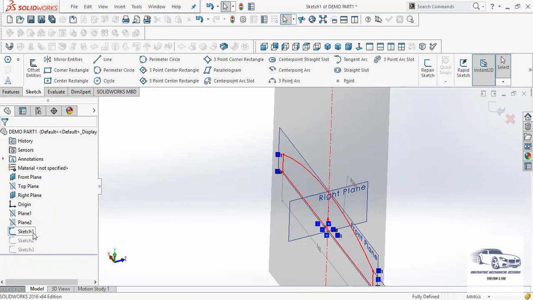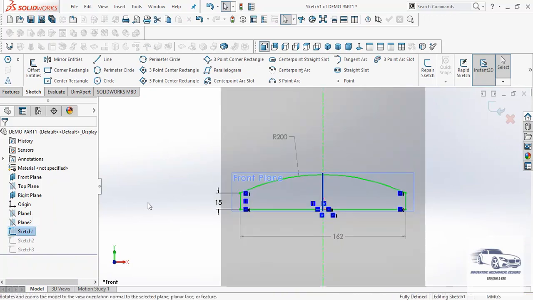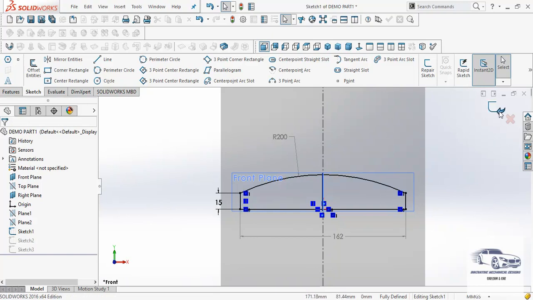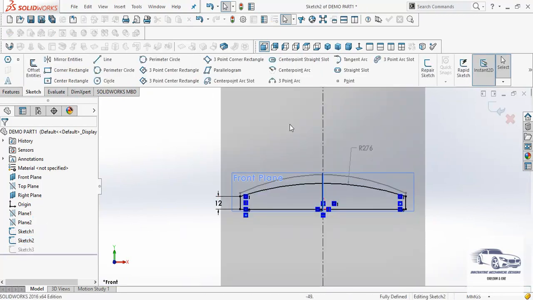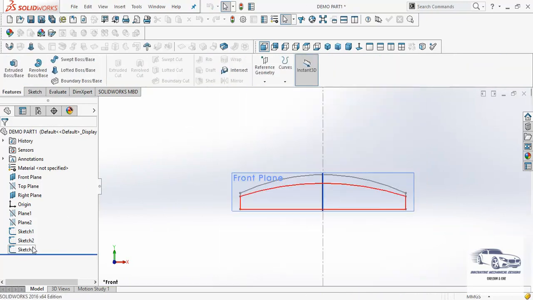So this is sketch number 1. This we have to create. Next is sketch number 2. This is sketch number 2, and sketch number 3 is basically a copy of this particular sketch itself.